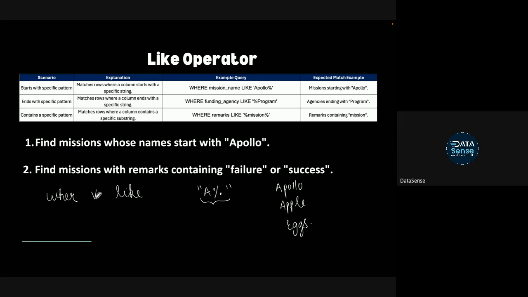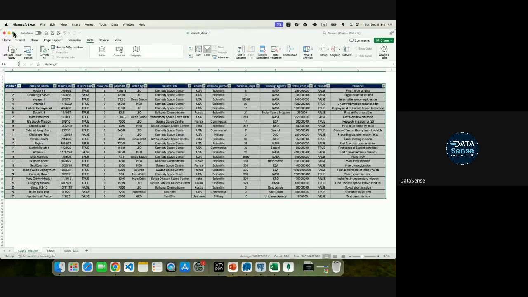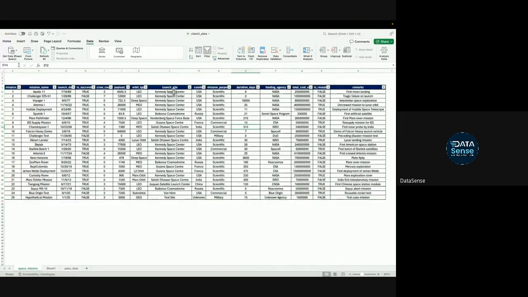Where mission name. So let me go to the Excel first. Let me show you. This is the Excel, right? Come here. Now, where is the mission name? This is the mission name. Suppose you want those mission names which start with A.